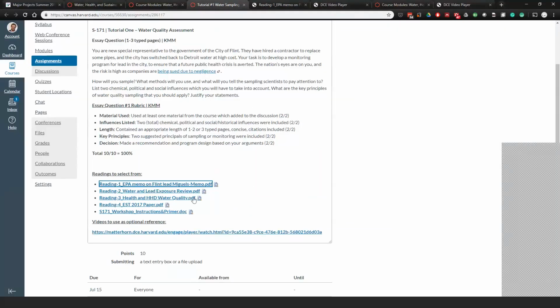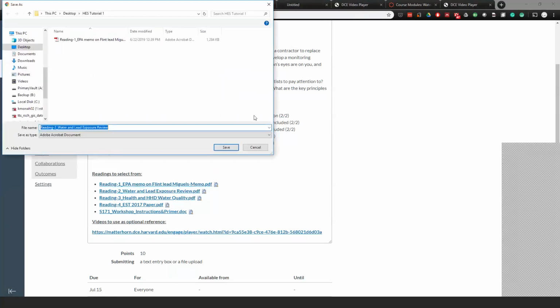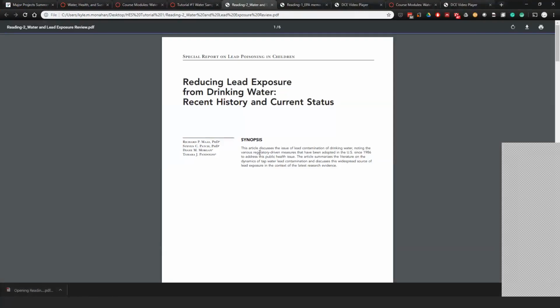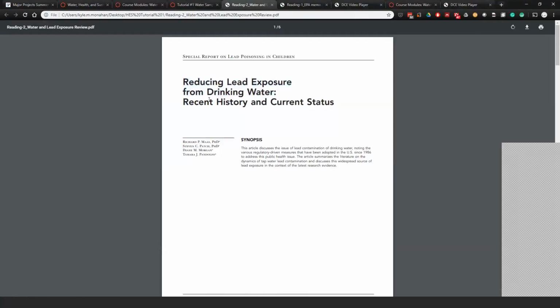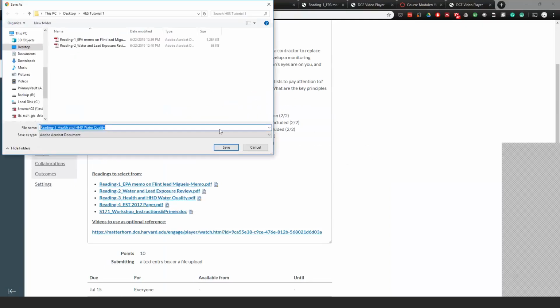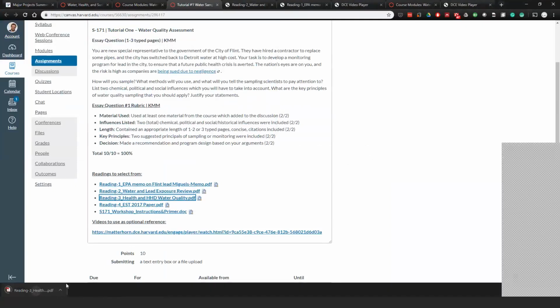So that's a key thing to think about. Next paper, reading number 2. I'll save this here. Open it up. It's a review article, a special report on how to reduce lead poisoning in children. So lead poisoning, because of the lack of the developed blood-brain barrier in young children, can be a huge issue. And so you can read that to learn more about the health impacts.